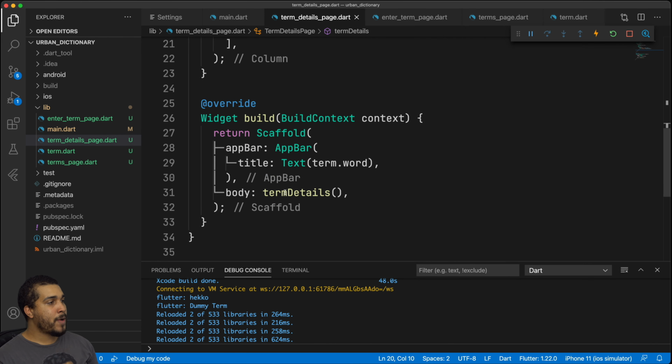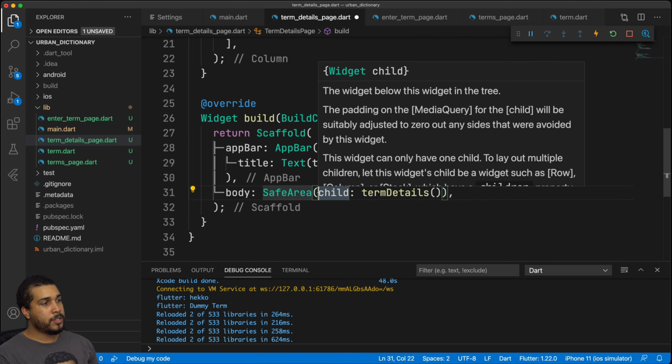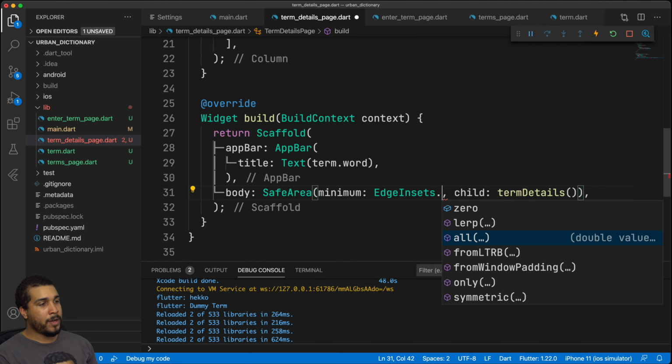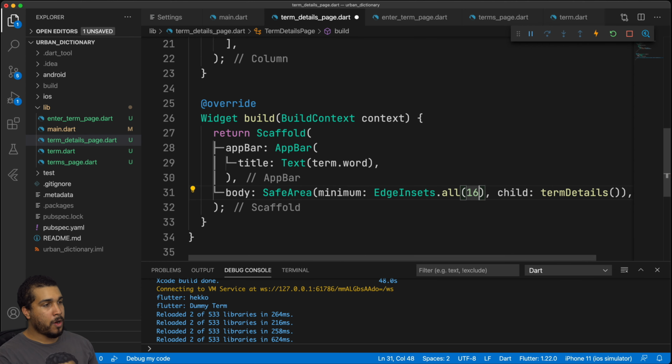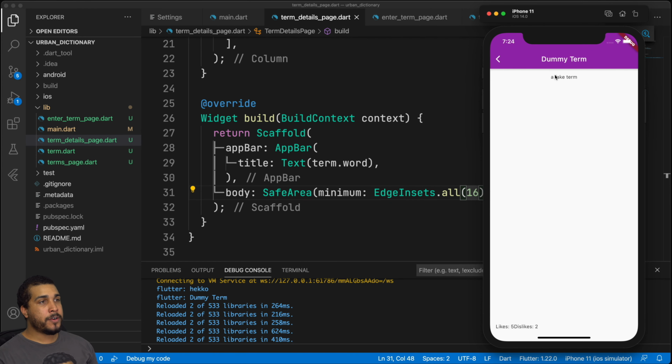So let's go ahead and wrap this in a safe area. So we have it wrapped in a safe area. We also need to specify the minimum. And this time I'm going to just do all, because I want there to be a safe area between all of them. So let's go ahead and take a look at what that looks like. So looking a little bit better. So now we have the definition up here, and then we have the likes and dislikes here.